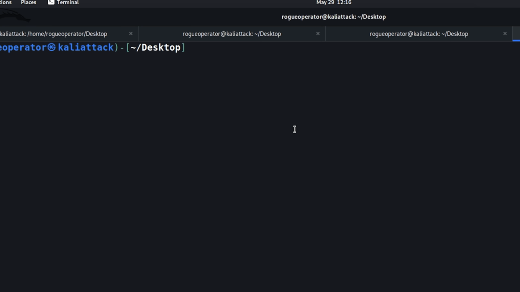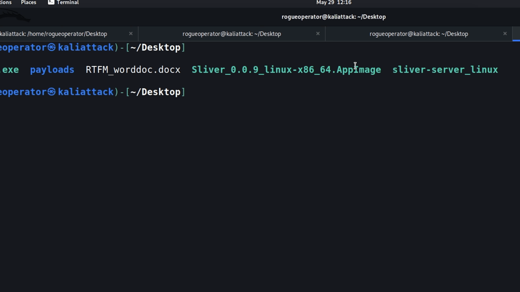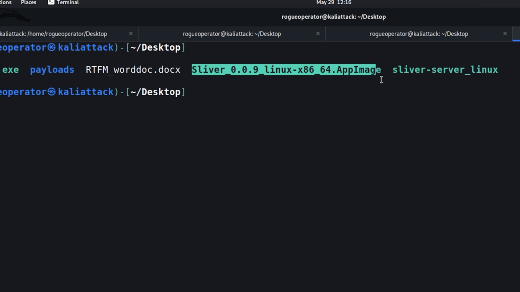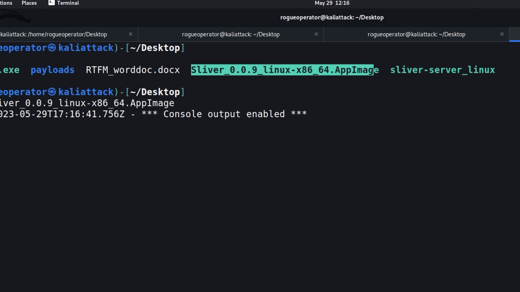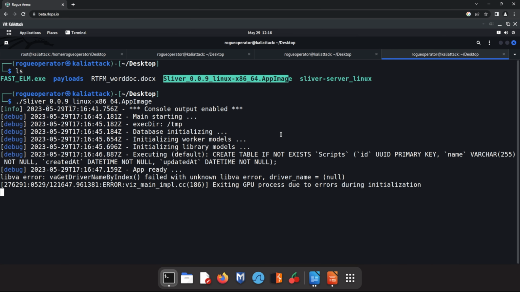So let's go ahead and create a new tab here. We'll do an ls. I can see here my Sliver GUI. I think, yeah, this was it right here. Again, this is a development alpha version. This is not supposed to be used in operations, but luckily we're just in our lab here, so it doesn't matter too much. So let's go ahead and get this thing started here.